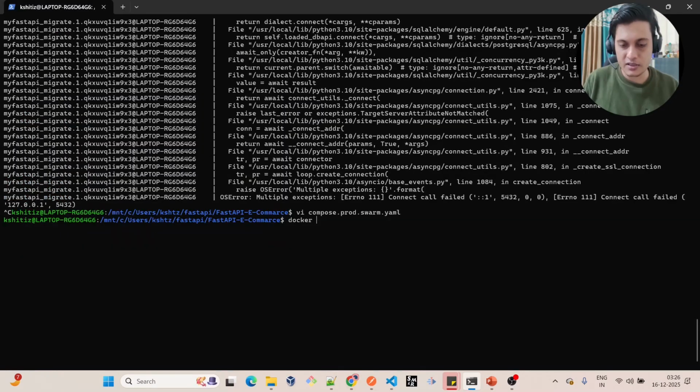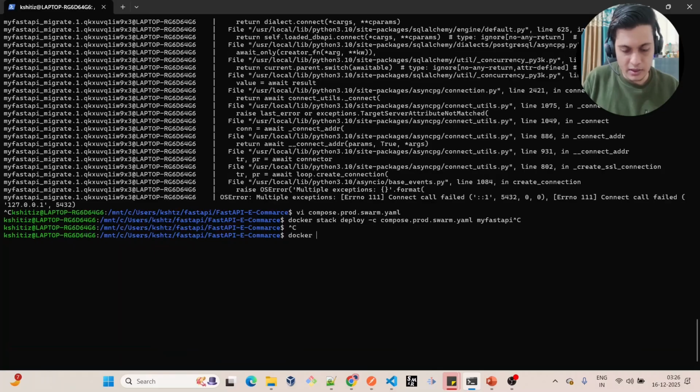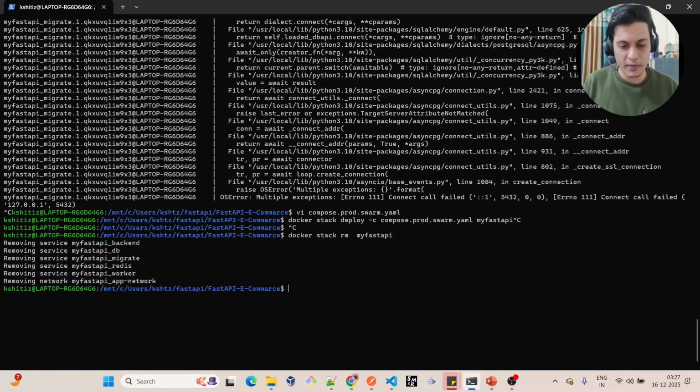Okay, let me just remove the previous deployment. Docker stack rm my fast API. Okay, I have just updated the migrate. Let's see whether it will work or not.